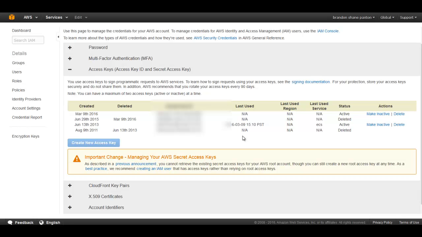Don't skip any of these steps or it won't work. So make sure you create the user, what we did before, and then come here and do this. Okay, so that's how to create Amazon keys that work.